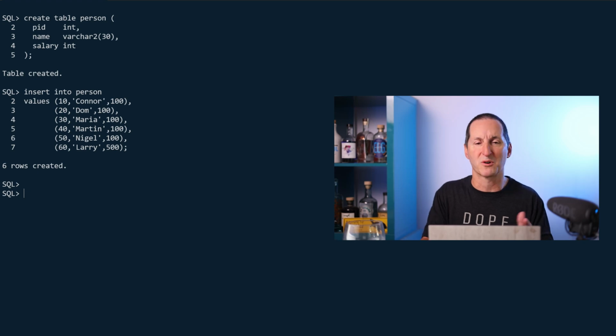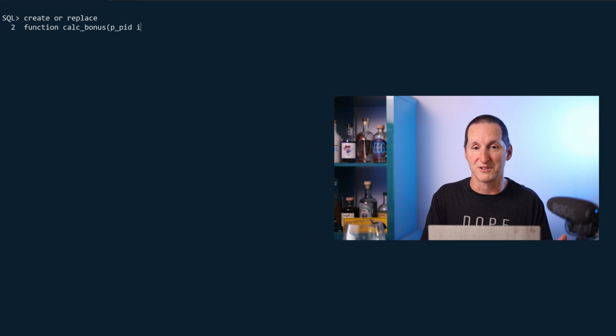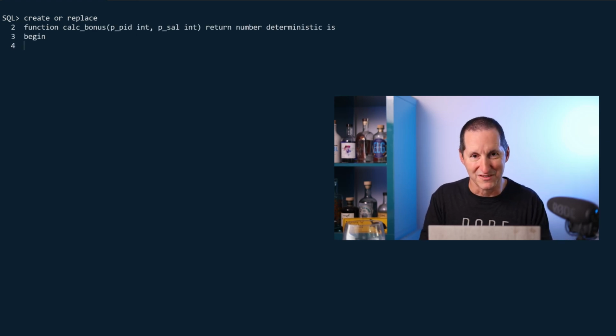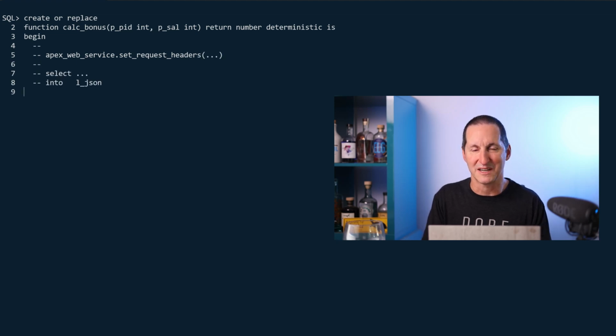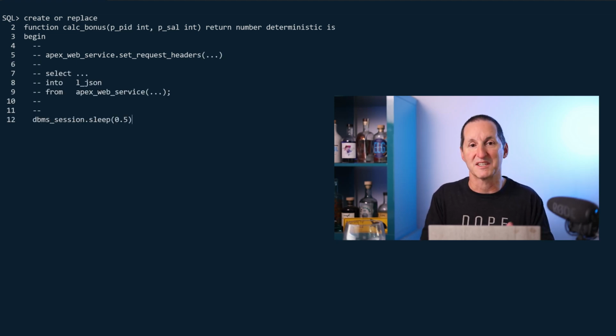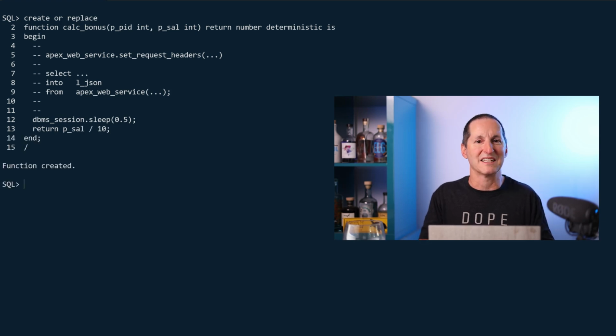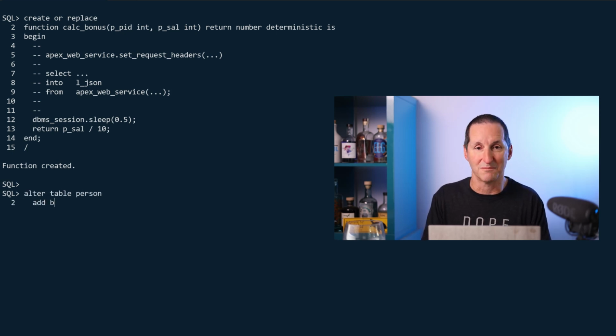Let's say I have some requirement to generate someone's bonus or their commission based on their name, their person ID, and their salary. And I've got a PLSQL function that's going to call some remote web service to do this. Rather than actually build a web service to do it, I'm going to simulate that with my PLSQL function. I'm just going to have a long latency. I'm going to sleep for half a second, which simulates some sort of external call to go get some value to calculate someone's bonus. I can add that bonus now as a virtual column, like I did in the previous examples.